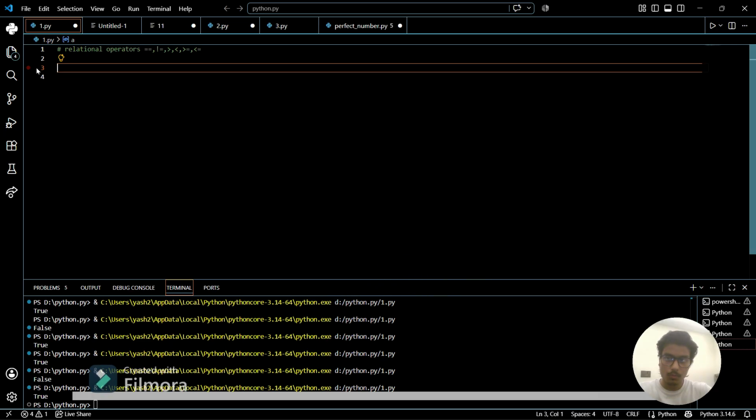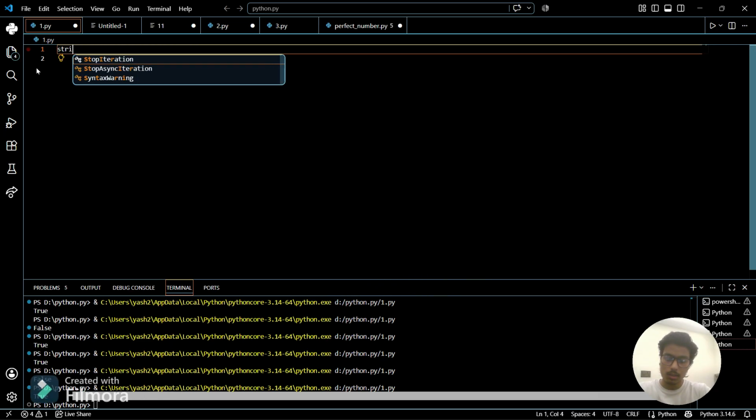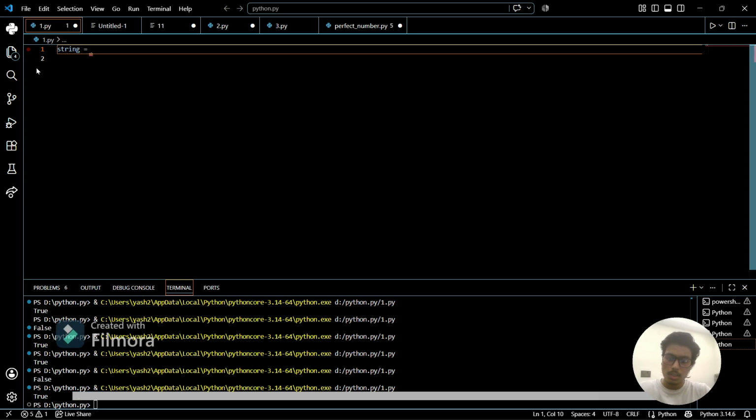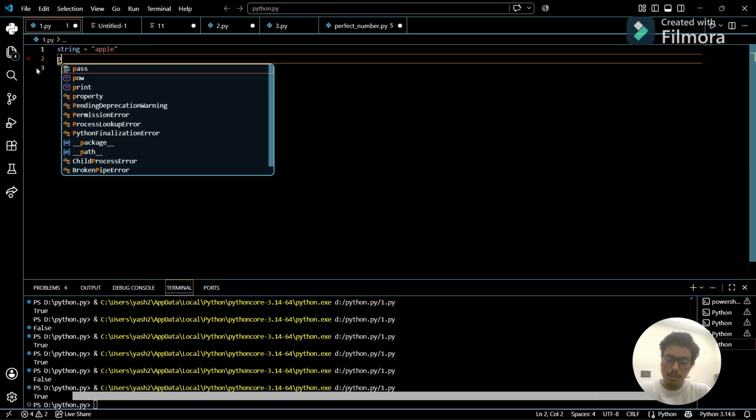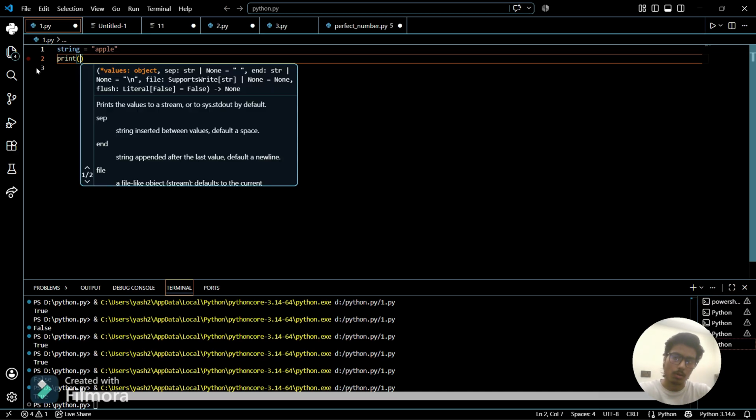So if I talk about a string, say I want to store a value like apple, I want to check whether some alphabet exists in the string or not. If it does exist in that string, it will return True. If it doesn't exist, it will simply return False.